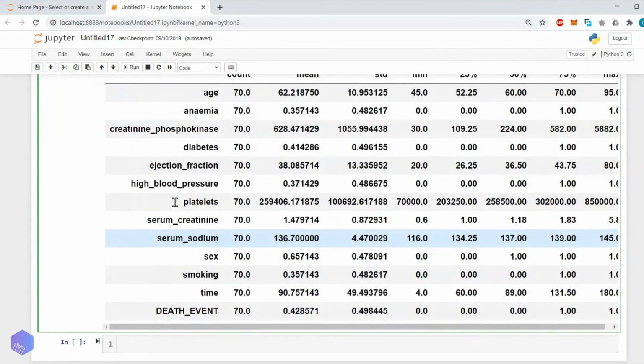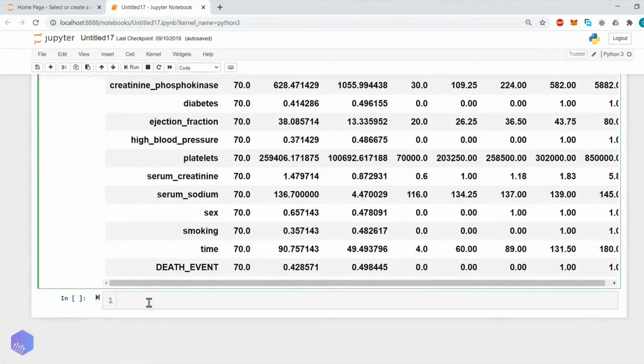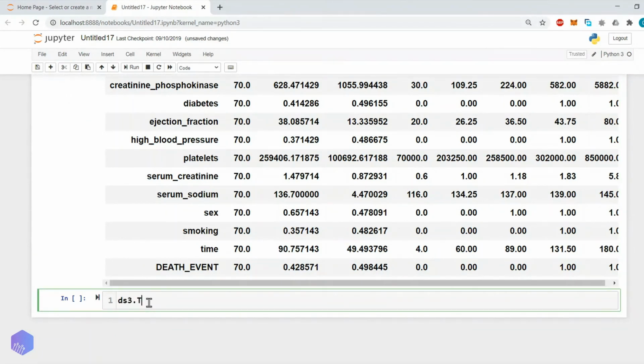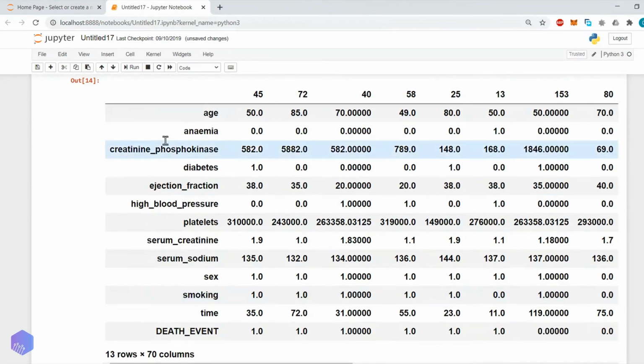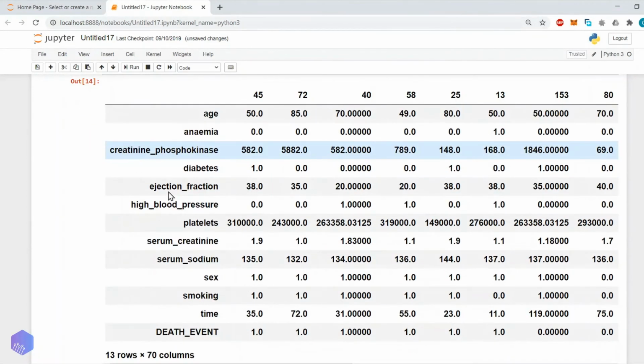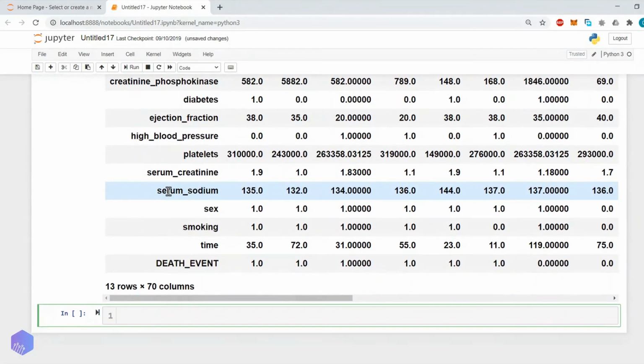You can use the .T method not only with the describe function. You can also display a data set, let's say ds3.T, and it will be displayed in another way. Previously the index was on the y-axis and all the samples were on the x-axis. Here you can see that the columns, or all the attributes, are on the y-axis and the individual samples are on the x-axis. You can transpose the output matrix to make it convenient to read.